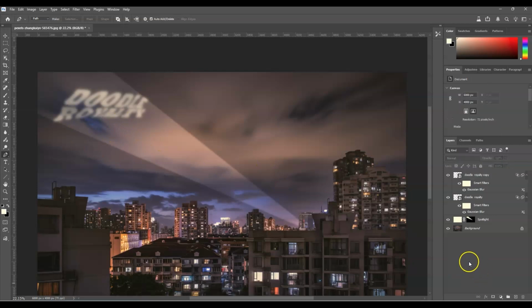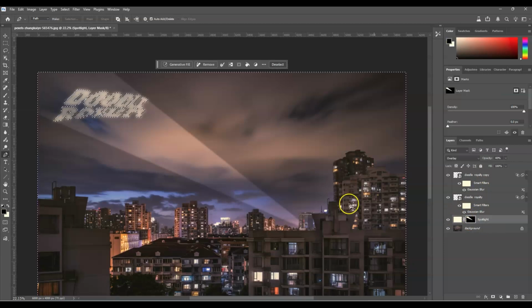Now the next step is that we're going to remove the excess light behind this text. To do that, I'm going to hold Control and, while holding it, click on this layer. There you go, so it must have a selection on those texts. Then we're going to invert this by pressing Control plus Shift plus I. Once we have this selection, let's go back to the spotlight layer. Click on the layer mask thumbnail of the spotlight, and then we're going to mask this one.